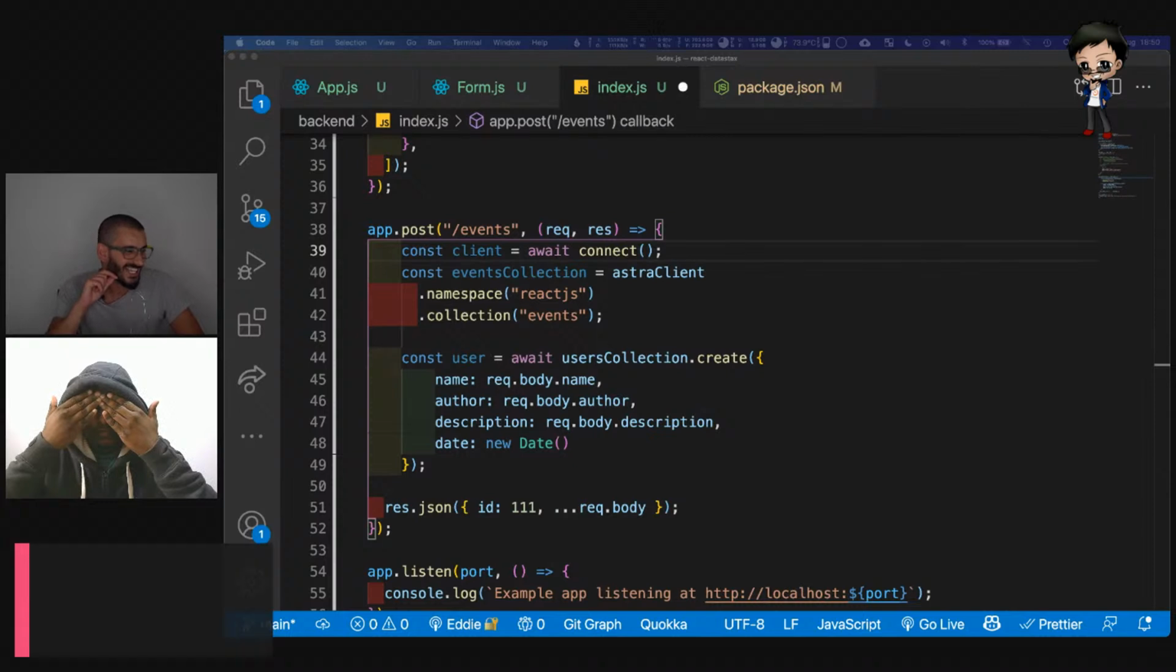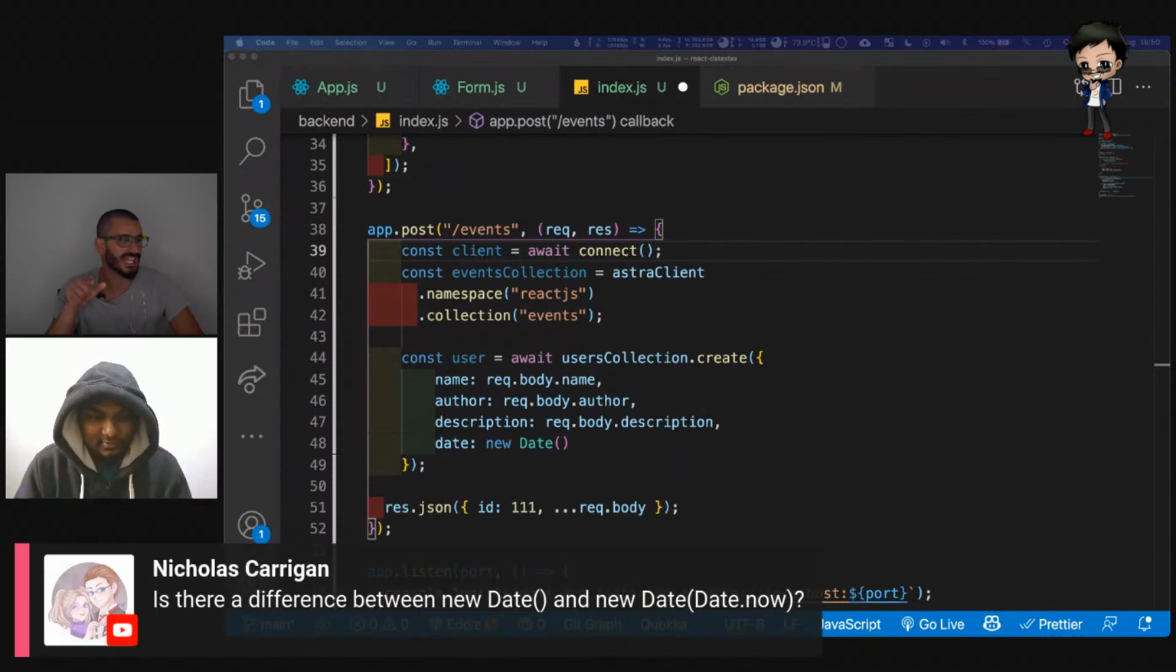Close your eyes. Question: is there a difference between new Date and Date.now? I think they're the same. One is the lazier way of doing things, by ignoring Date.now.